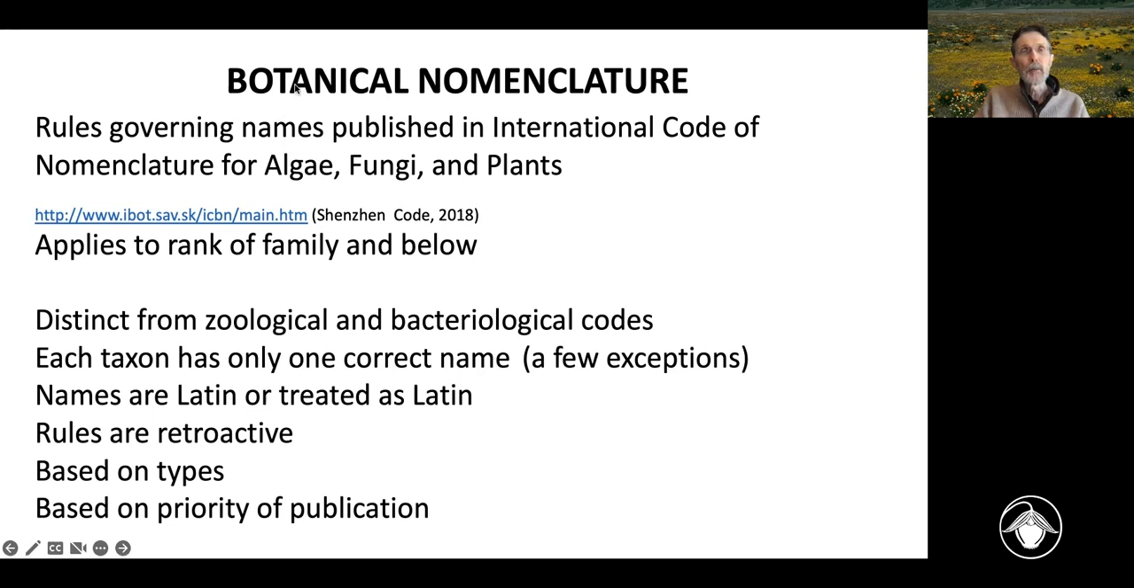So botanical nomenclature, the names that are associated with different plant groups, are governed by rules published in this code, which is revised every 6 years following the Botanical Congress. It's held in different international locations that jump around every 6 years. There'll be 7 actually for the next one in Madrid next year because of COVID. There was a delay, but usually 6 years.